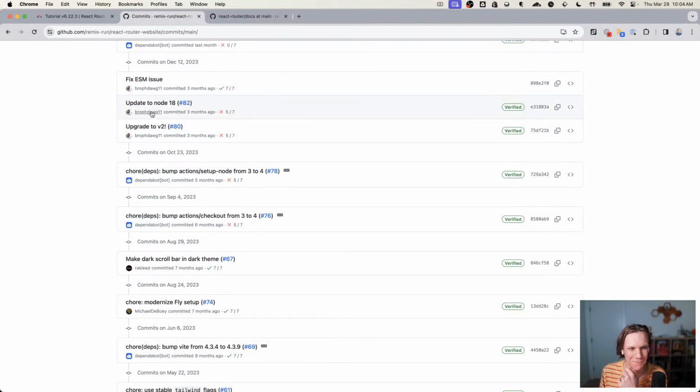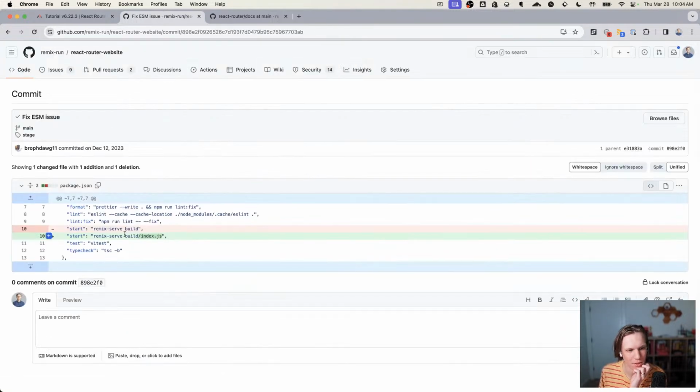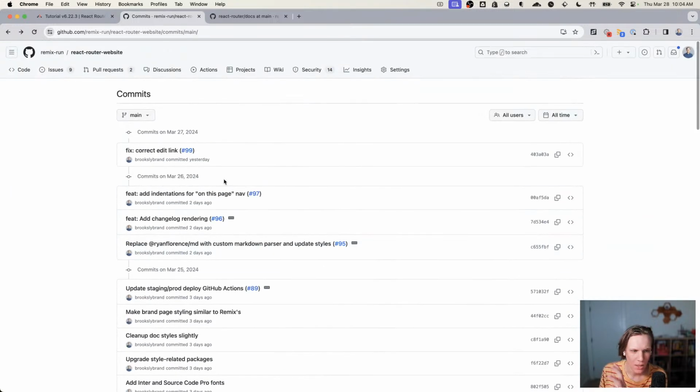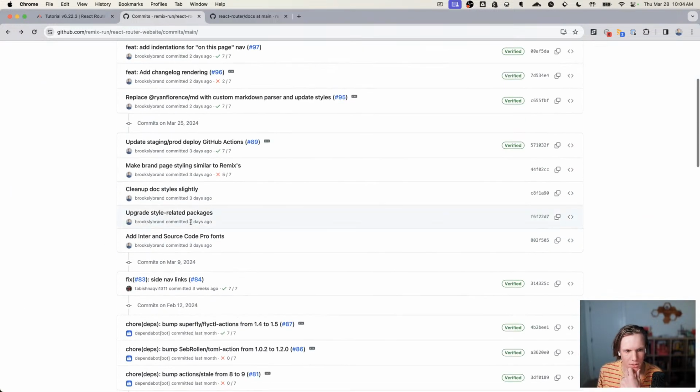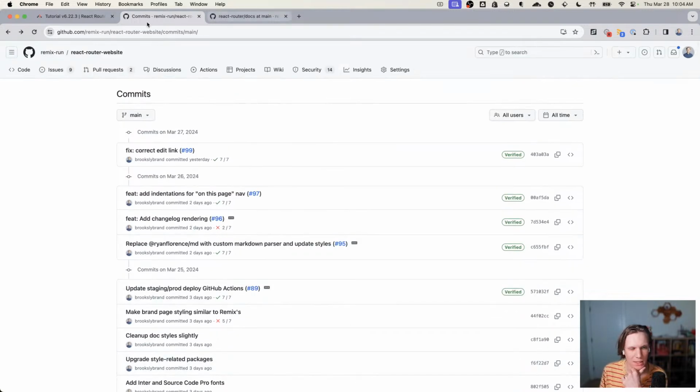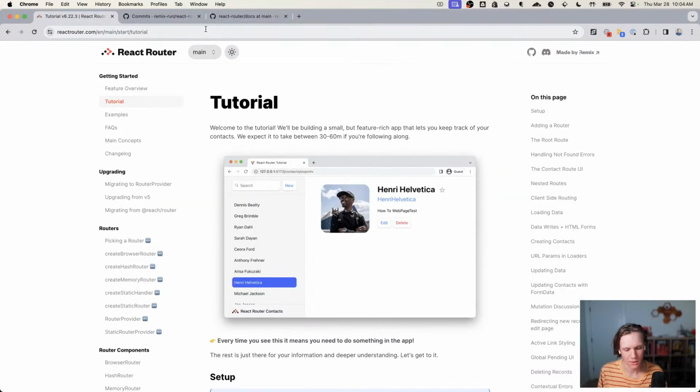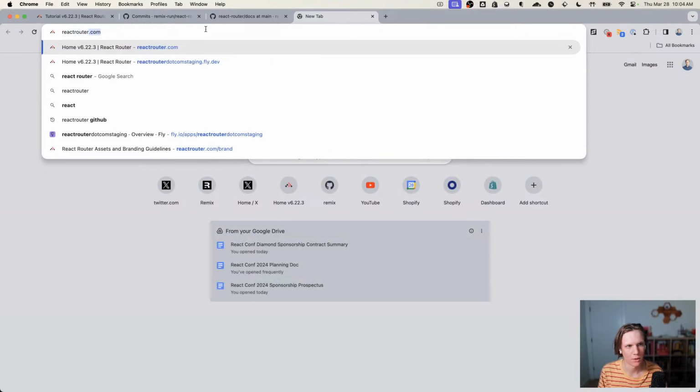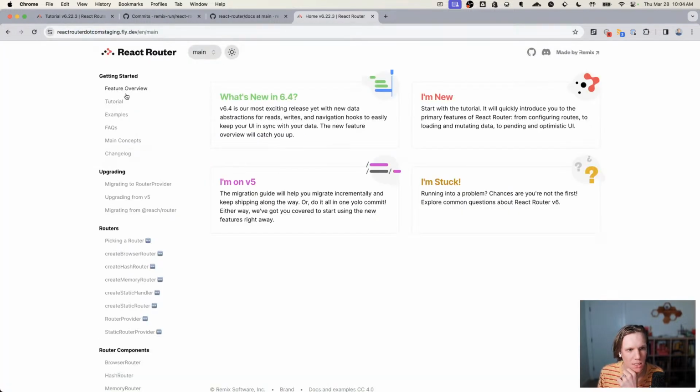Even here, this is Matt actually doing a very similar thing, upgrading to V2. Fix an ESM issue. Interesting. I thought we were using just, oh, okay, that makes sense. Running the remix serve. Got it. Anyway, I've been recently working on it, just realizing it needed a little bit of a glow up. So React Router, here's our staging site.